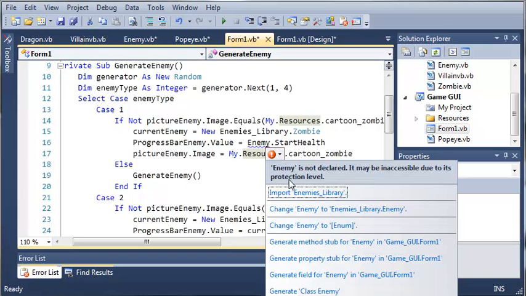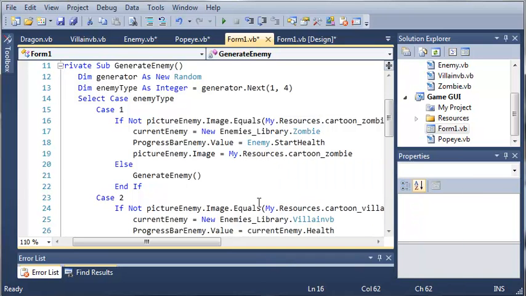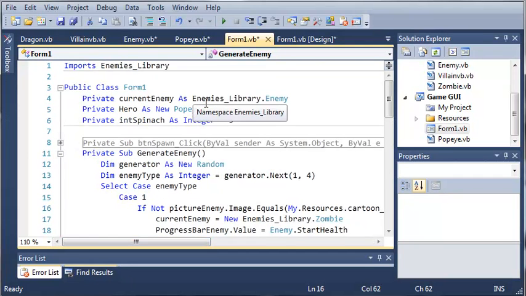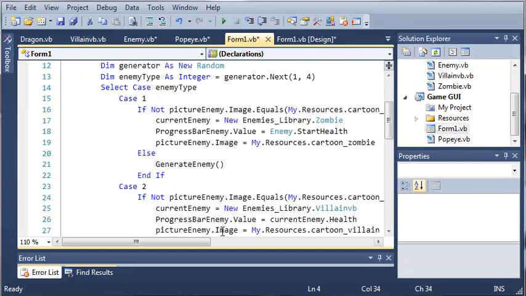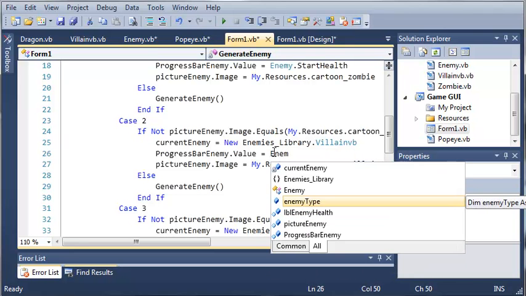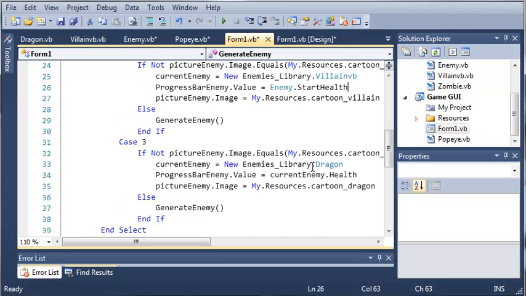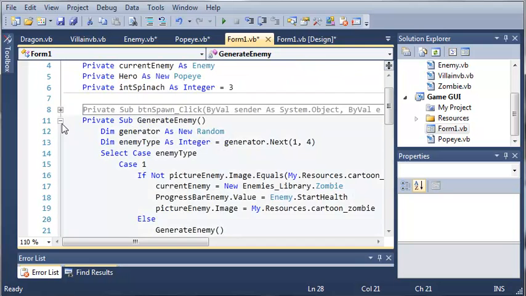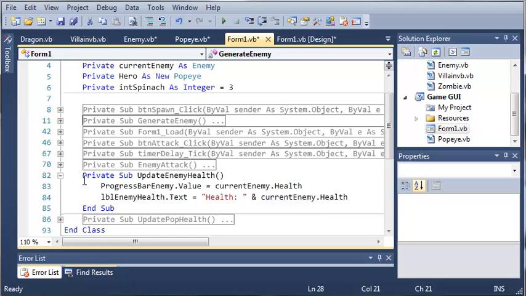Let's see here. We need to import the enemy's library so that we can use that. So now that we've imported the enemy's library, we do not need this right here, so we can just go ahead and remove that. So we've got enemy.startHealth, and we'll do that for each one of these. So we'll just type enemy.startHealth, and then enemy.startHealth. Okay, so let's see here. Everything seems to be working fine.